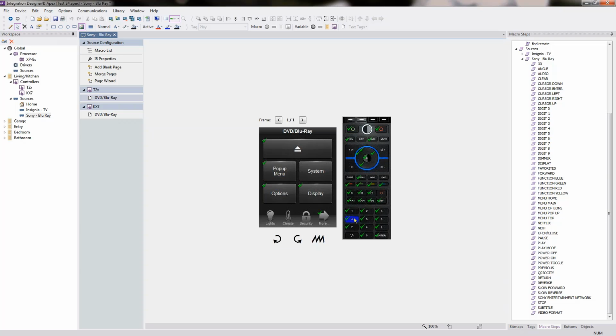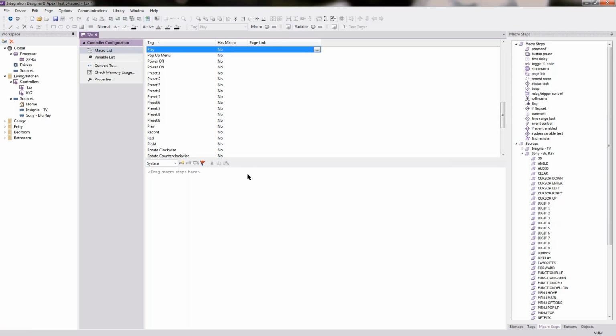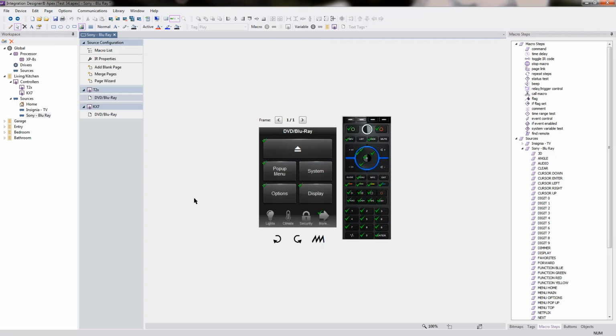So what do I do? I create that play tag. I just move up and create a controller macro. You'll notice on the left-hand side, we're now in the controller configuration. I'll go ahead and throw digit 7 in there just to put something different in. Now when I back up and select the play button, you'll see it's still play tag.